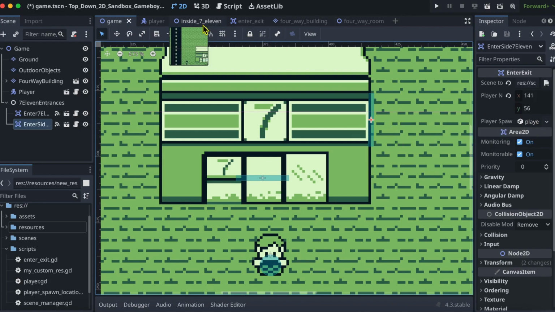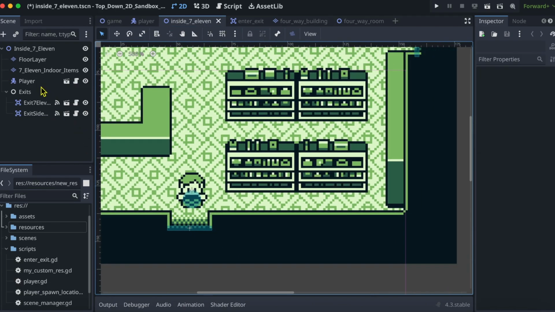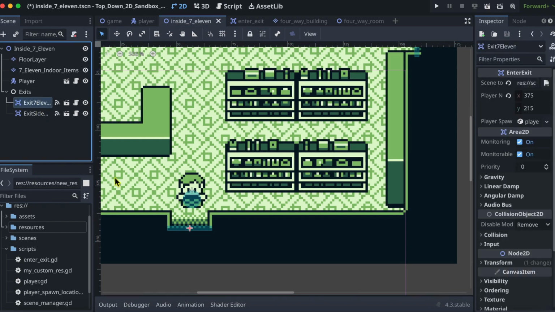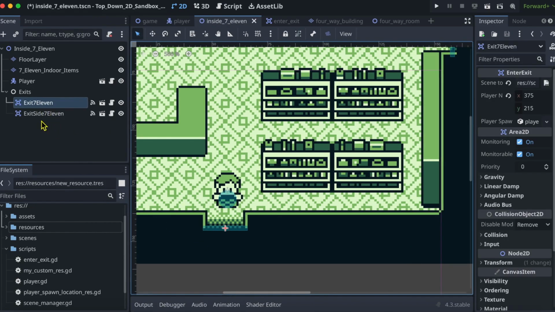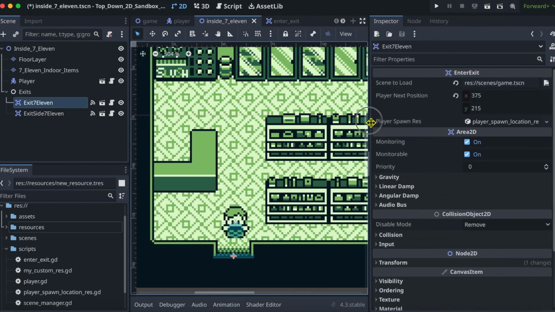From inside the 7-Eleven, we also have area 2D triggers. In this case, we have our exit 7-Eleven and then exit side. So we have our main exit here. If we look at our inspector here, we have this scene that we're going to load. It means we're going to go back outside into our main scene, which I called game. So that's what we'll load there. This is the position we want to be when we walk outside this door here at the bottom. And then there's the reference to our player spawn resource.